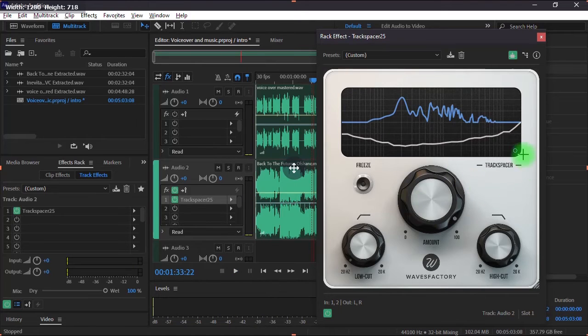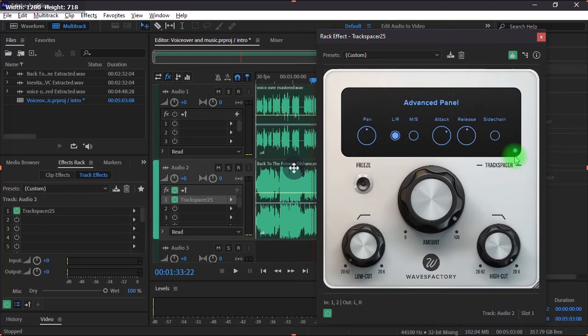Let's now click on this small button here to switch to the Advanced panel, in which we can tweak other parameters like attack and release. We need to know that turning the attack knob all the way down will make the attack faster, and this will allow the voiceover to cut through the music quickly, while increasing the release knob will extend the duration for the music to return to its original volume after the voiceover ends.